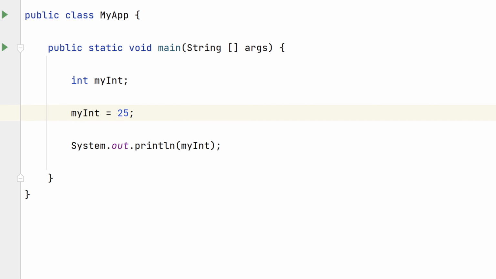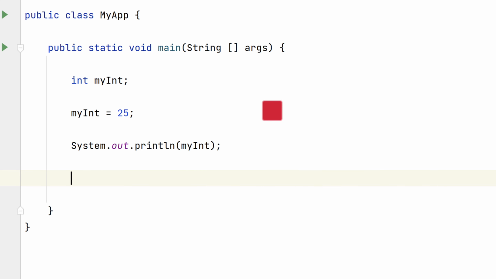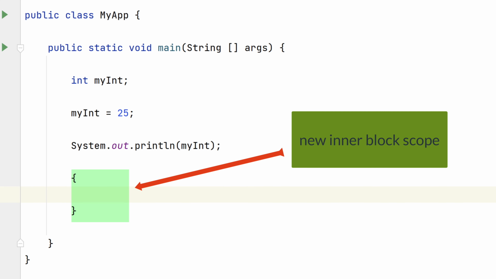We mentioned block scope, which is specified by a pair of open and closing curly braces. We can introduce block scope at any point. Generally, we see blocks associated with classes, loops, conditional statements, methods, and so forth. But for illustrative purposes, let's add a block under our println statement. The curly braces introduce a new block scope. It's still within the main method, however, but we're about to see some interesting behavior.